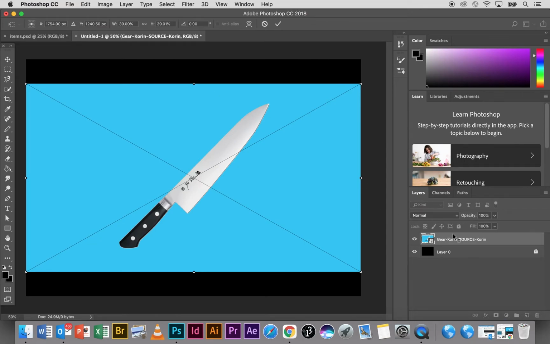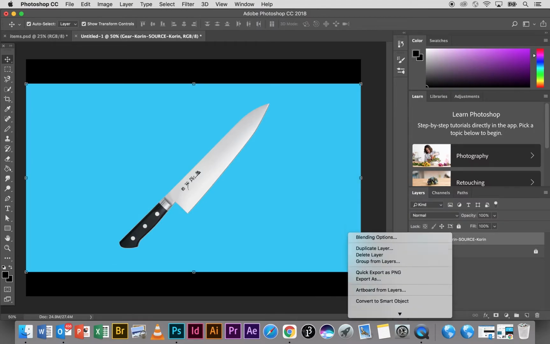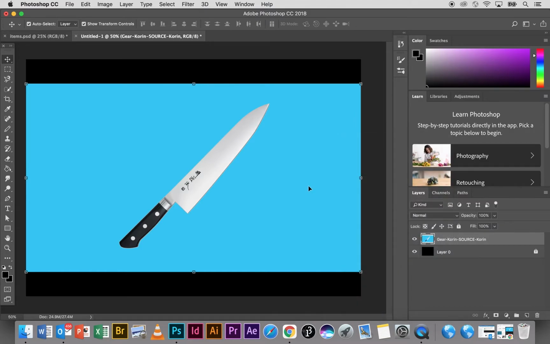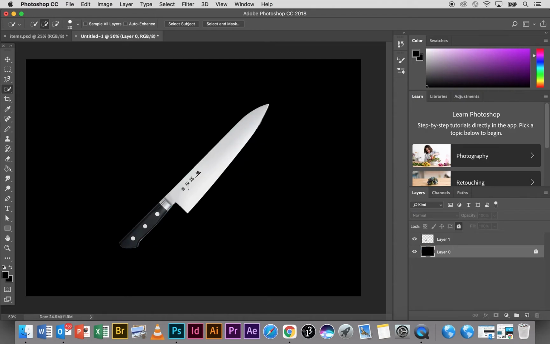And I'm going to right-click on the layer and rasterize the layer. Simply what I'm going to do is come over to my quick selection tool, select everything, copy and paste the inside, delete the original image, okay, and there we have a knife.